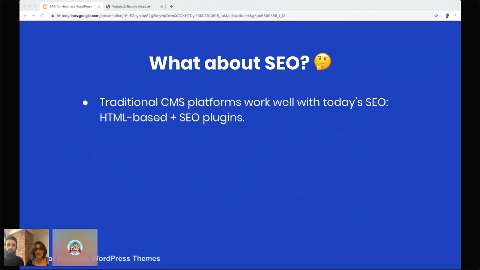Okay, the traditional CMS platforms like WordPress work well with today's SEO because they are mainly HTML-based. Search crawlers or spiders were designed for crawling through HTML. Also, these platforms have made it easier to optimize a website by installing a number of plugins which tell you how SEO-friendly your web page is.